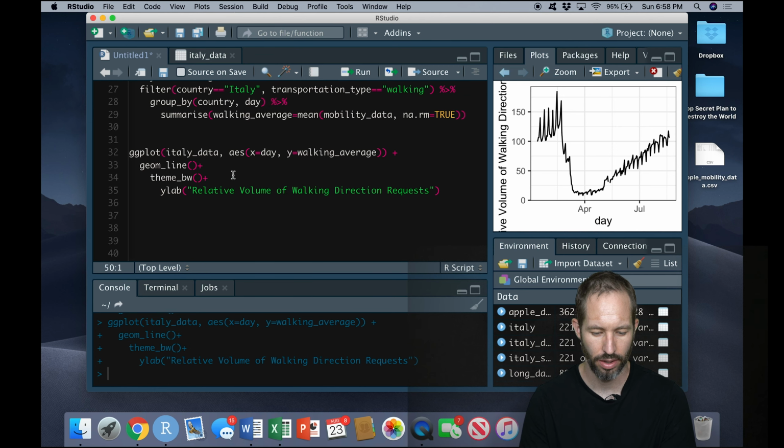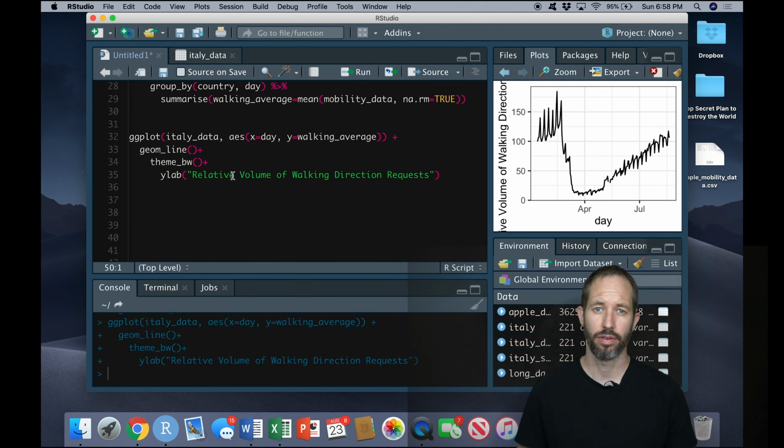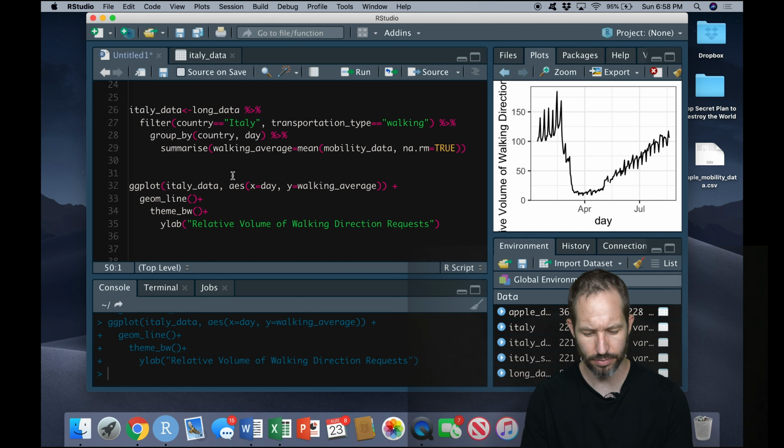Okay. Now that's cool for Italy, but suppose we wanted to do some international comparisons. Suppose we want to compare Italy and Spain, for example. Well, one way we could do that is up in our filter command up here. Instead of just specifying Italy, we could specify Italy and Spain.